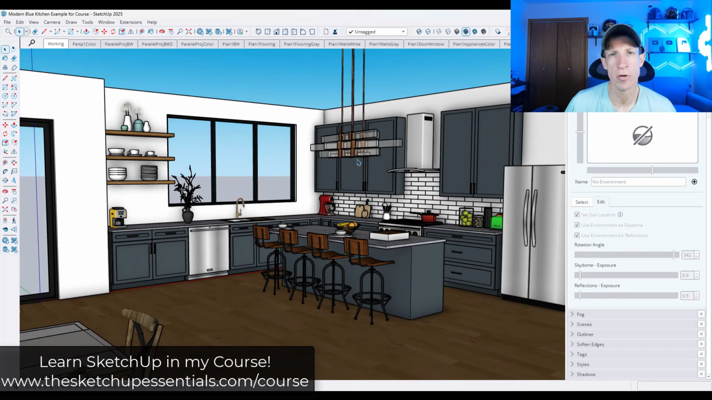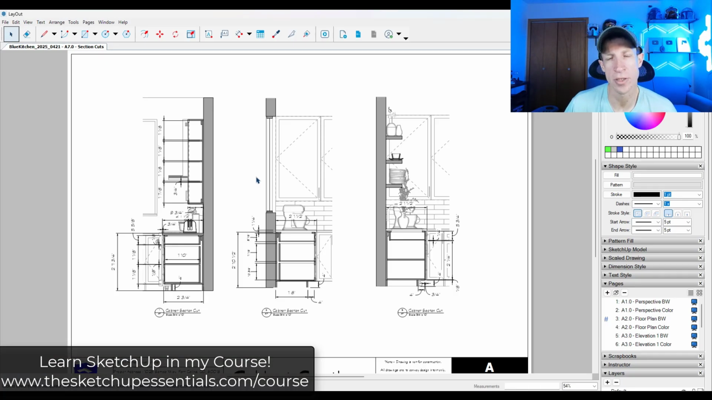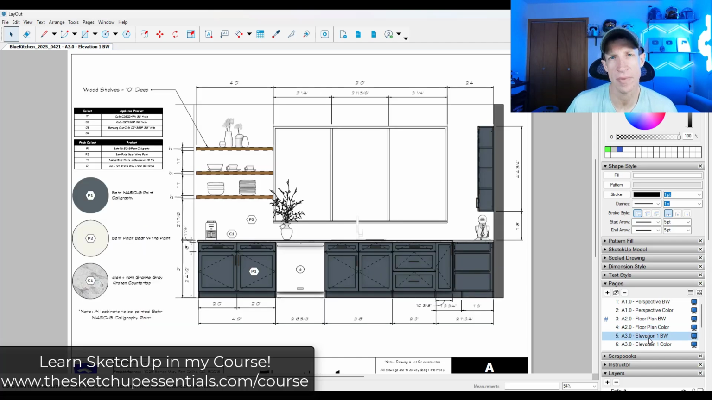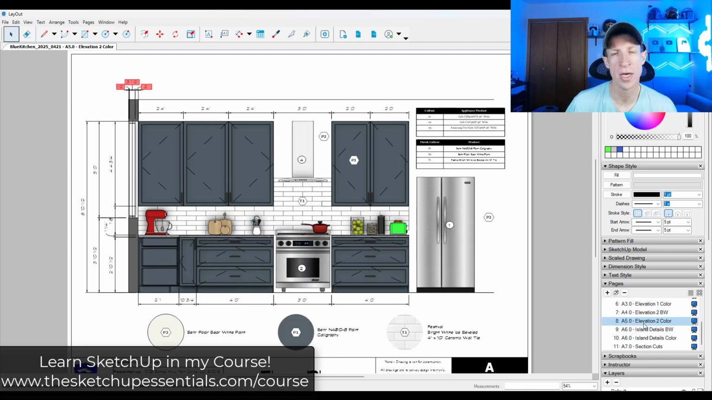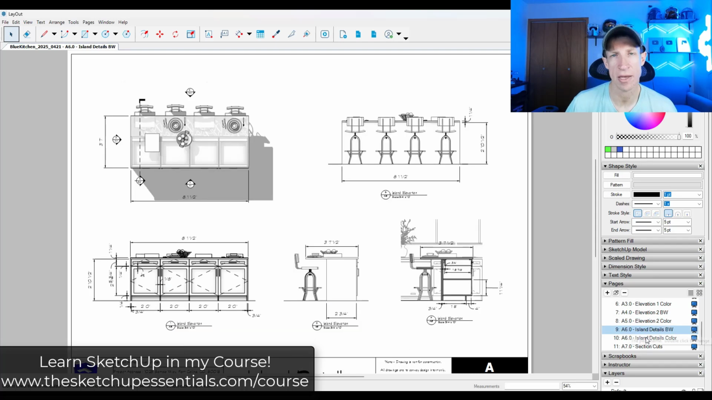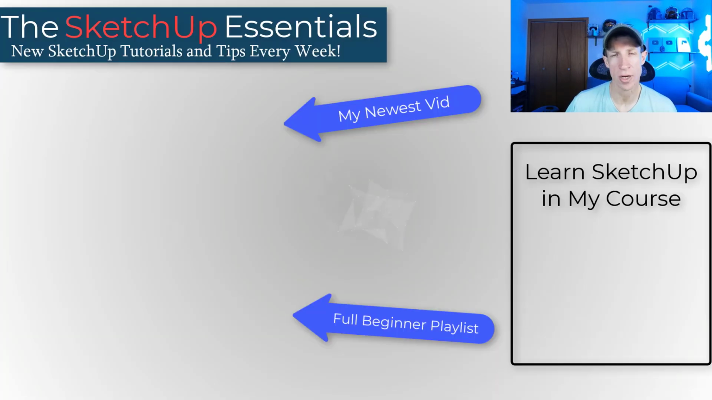And so if you do want to learn more about taking your models into layout, I definitely recommend you check out the SketchUp Essentials course. We get way in depth on how you can create great looking architectural plans from your SketchUp models. But this should get you organized and ready to go.